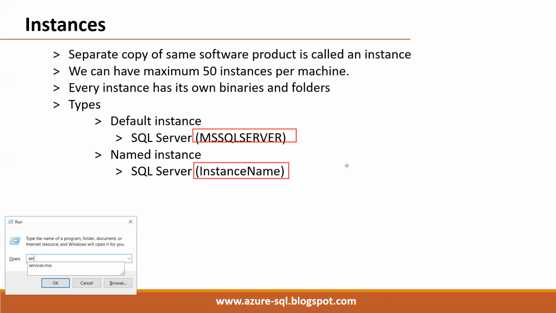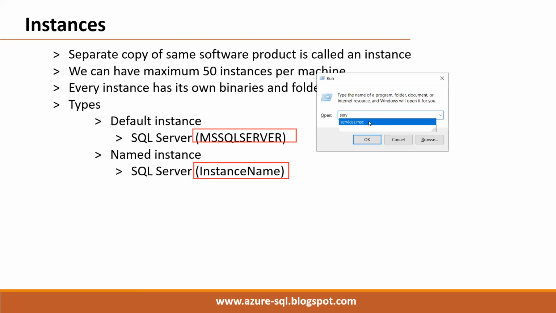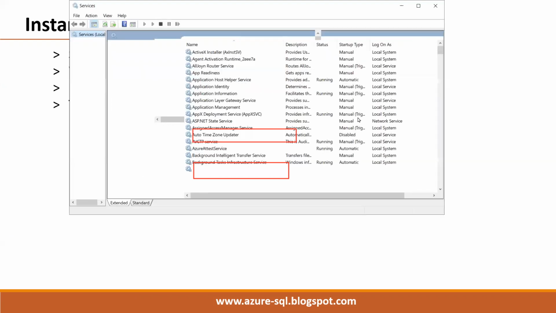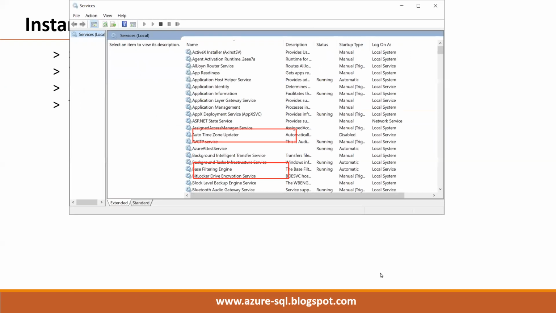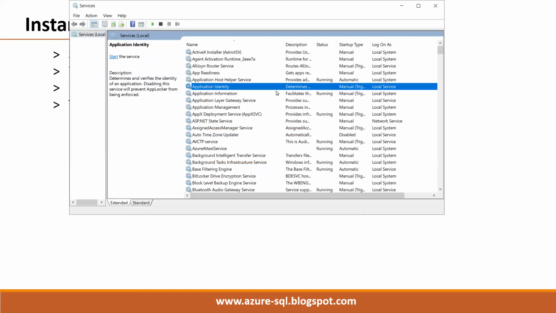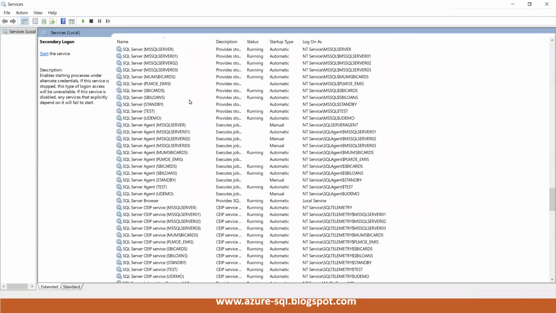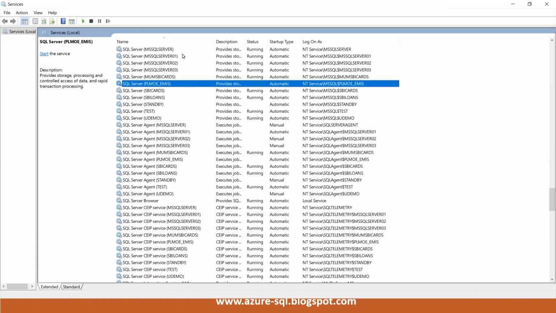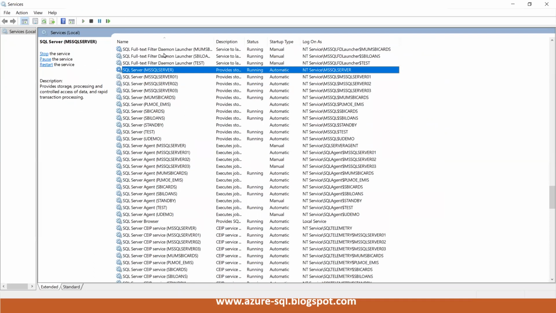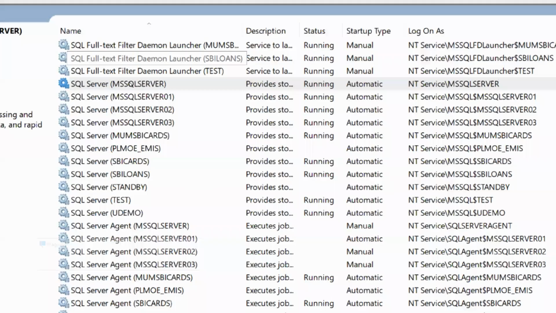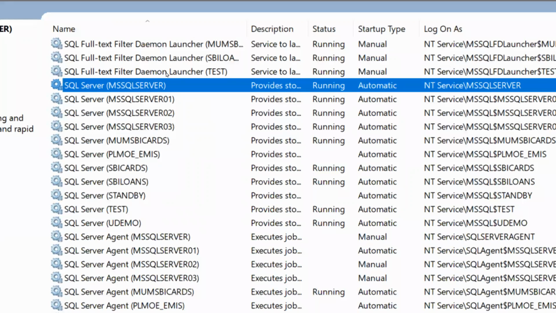We can go to services.msc. So here we can check. Click somewhere, press yes. Under SQL Server, we can check what instances are there. If you see SQL Server in brackets MS SQL Server, it means that it is a default instance.